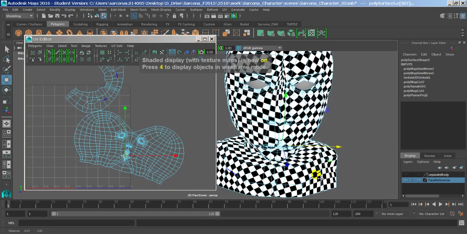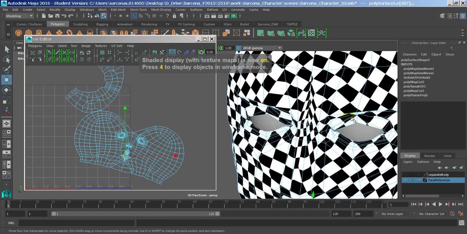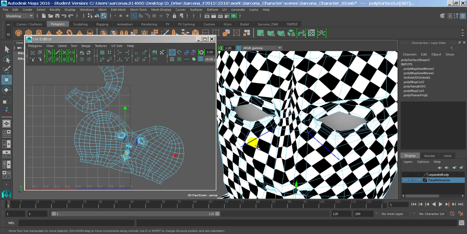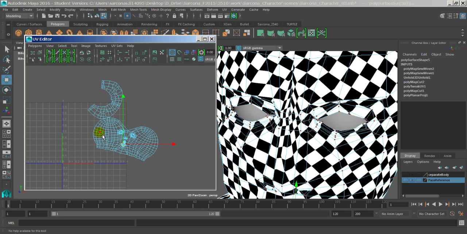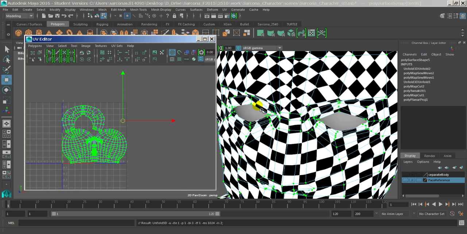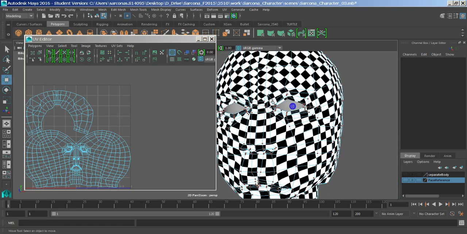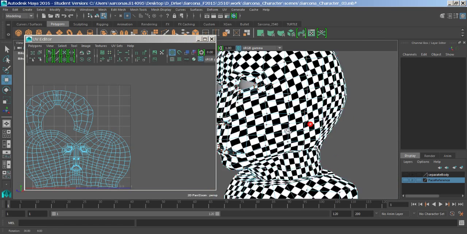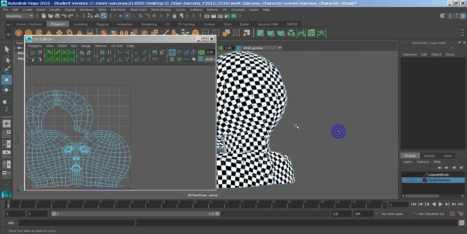So now what we need to do is fix this, because once I did that, you see we get these funky areas. We need to straighten out those funky areas. So I'm going to go to UV. I'm going to marquee this entire mess. I'm going to go to unfold again. And you'll see how it unfolds again. And now that's nice and neat. It looks gorgeous. I'm proud of myself.